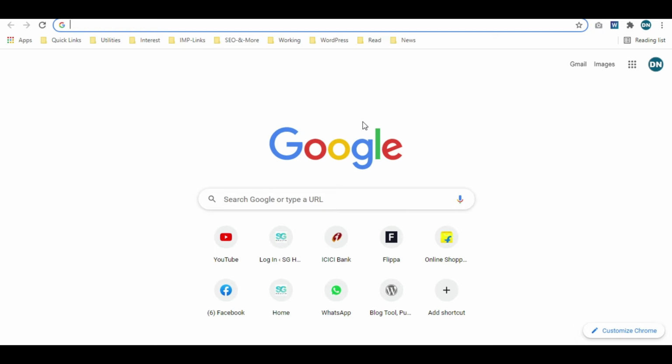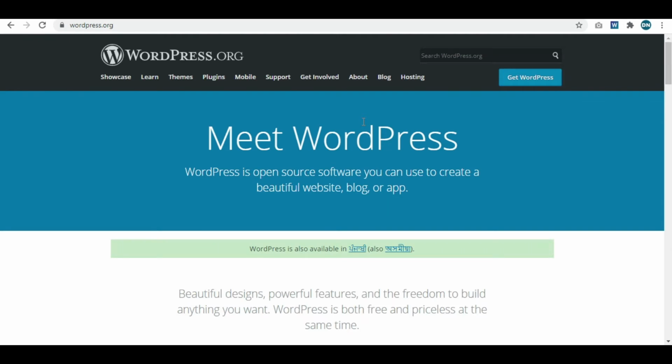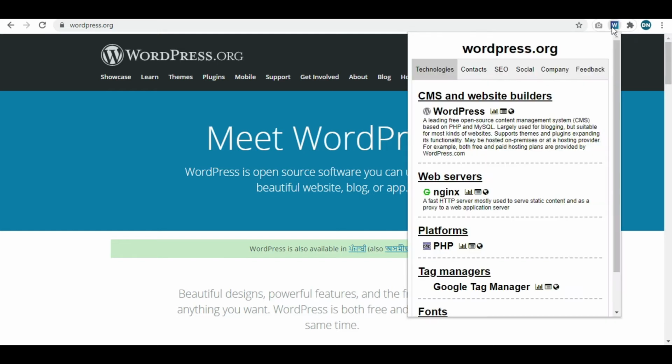So first of all, we'll open a website, wordpress.org. You can open any website that you want. I'm opening this one because I know it has been created via WordPress, so it will be easy for me and for you guys to understand and match the data, whether it is showing correct or not. So I'll simply click on this extension now.